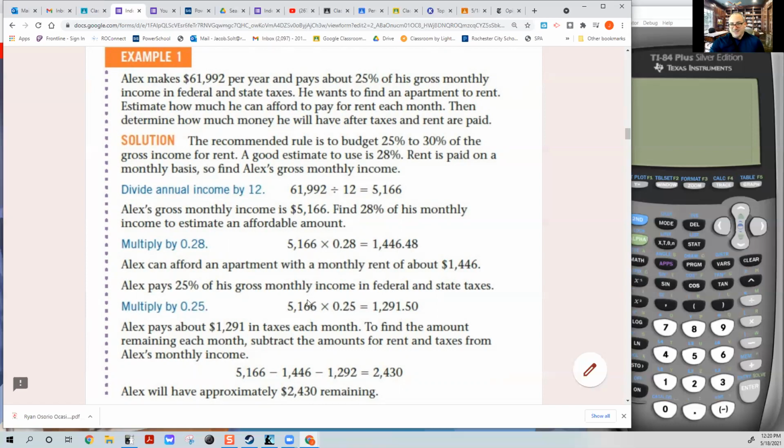Then we did the same thing with taxes, right? This is their monthly income, $5,166. They paid 25% in federal and state taxes. We converted that into a decimal out of 1 by moving that decimal place over 2 places. Then we multiplied that percentage, expressed as a decimal out of 1, by their monthly income. We found out they pay $1,291.50 in taxes. And then we find out what they have left over for the rest of the month.